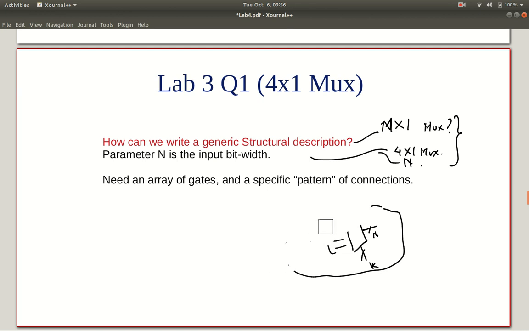We need an array of gates and a specific pattern of connections. So you might ask, why do we need to write a structural description where a behavioral description will do? A behavioral description could be synthesized. There are many reasons. For example, you may be building a specific library of components. Or you may not be synthesizing it for FPGAs. You may be building your own custom circuit and you want to write the description in terms of basic gates. That's a very common thing. It does provide a very useful use case for writing structural descriptions.